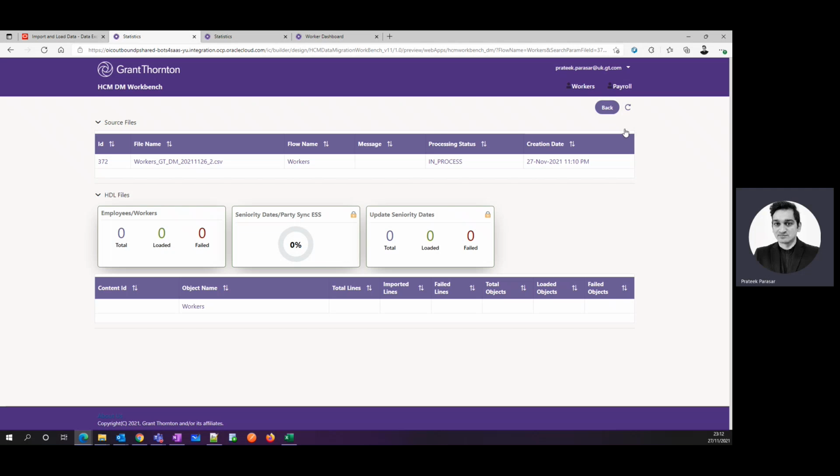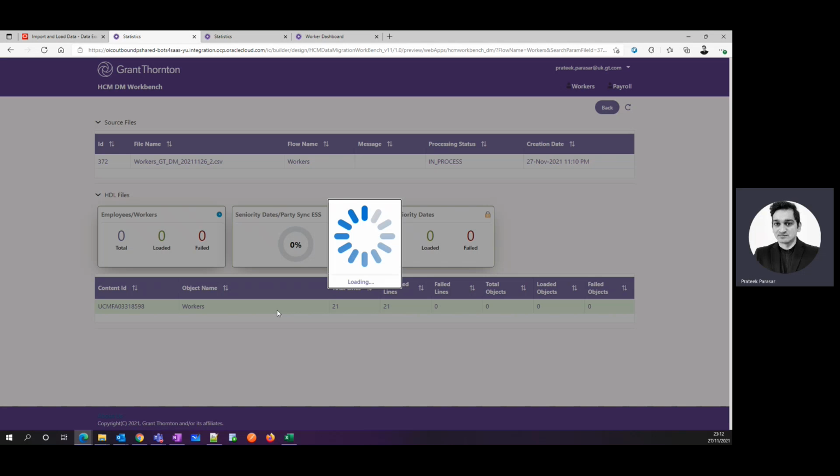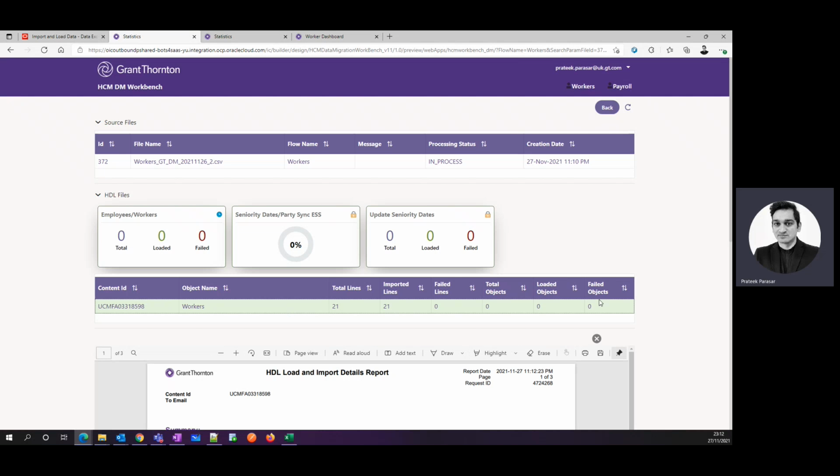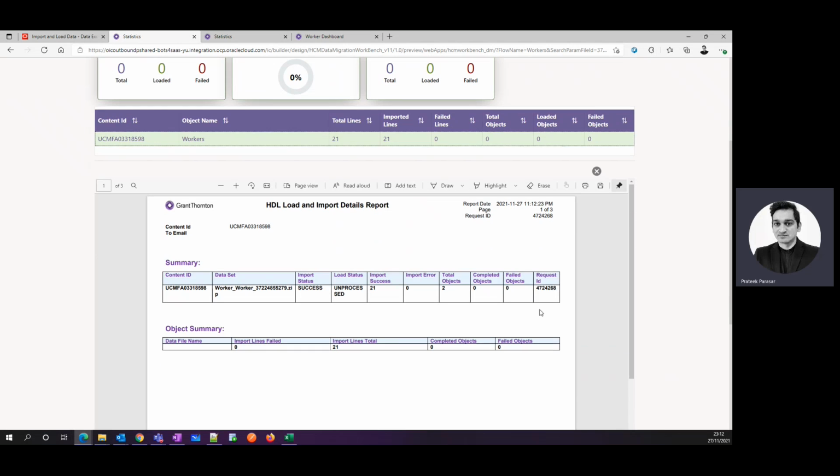So as you can see, the file has been processed by the system and these lines have been created. There are 21 lines the system has created for the processing, and then you can even run the reports directly from the system and see what's going on in Oracle HCM Cloud.